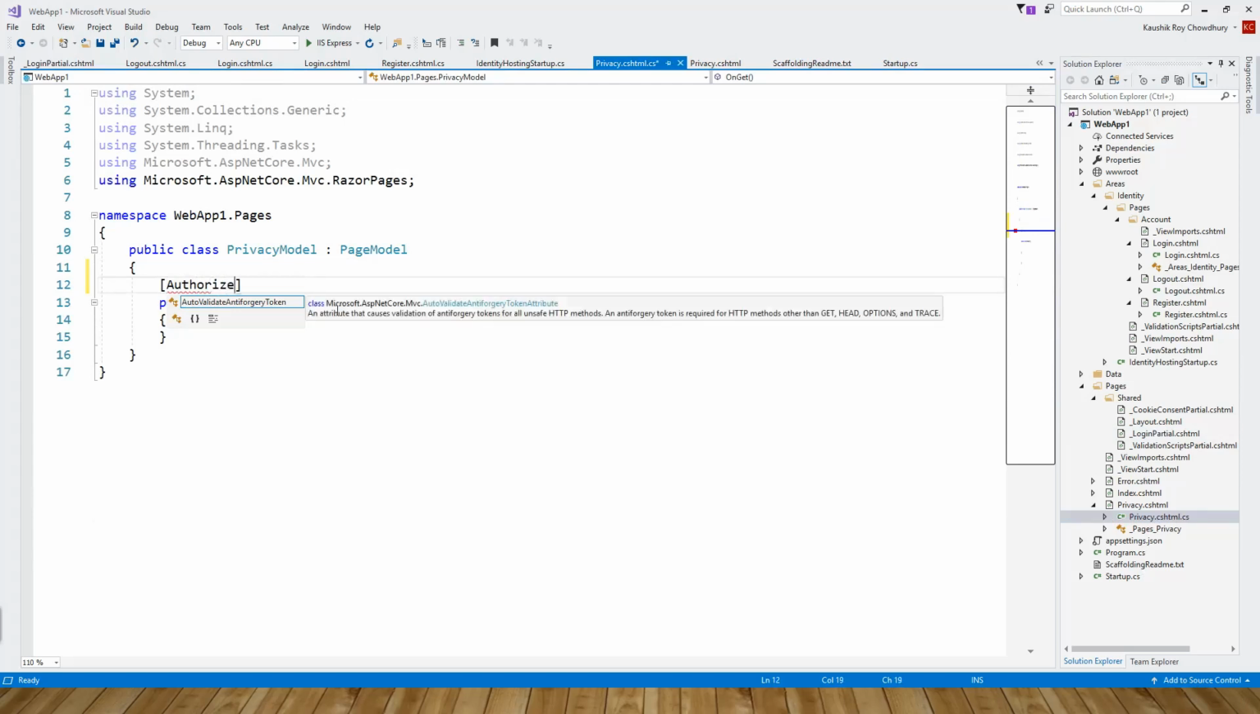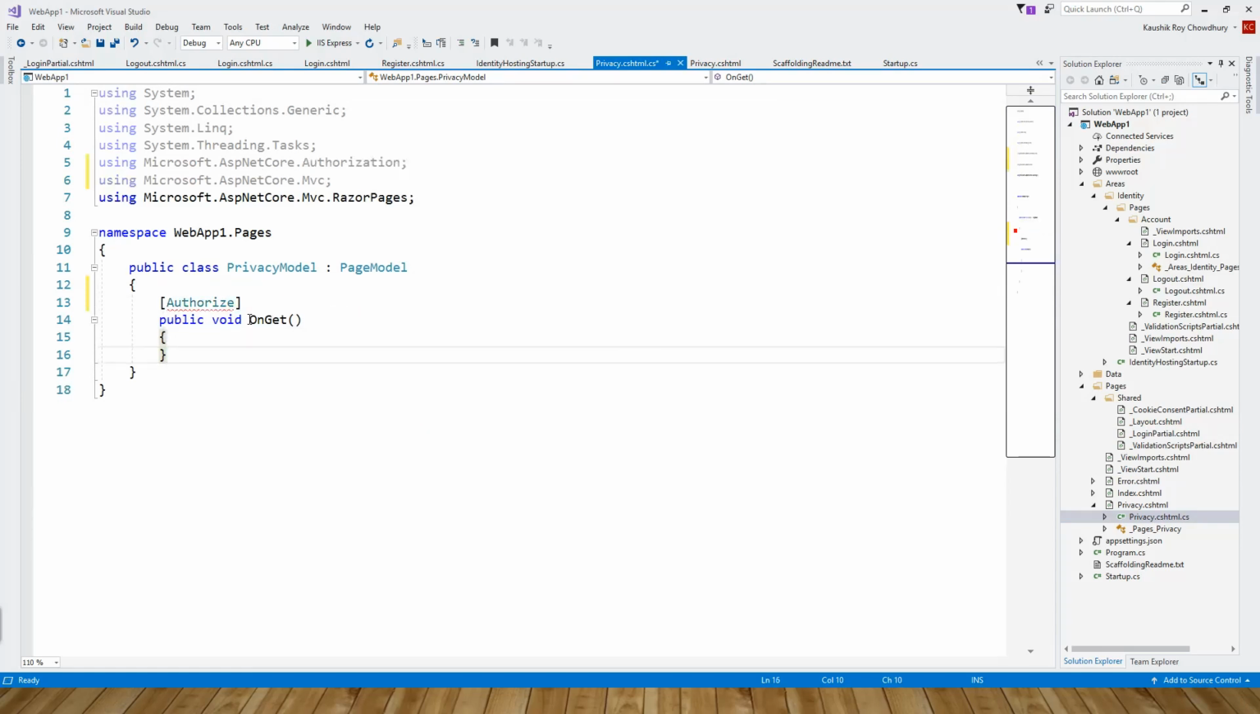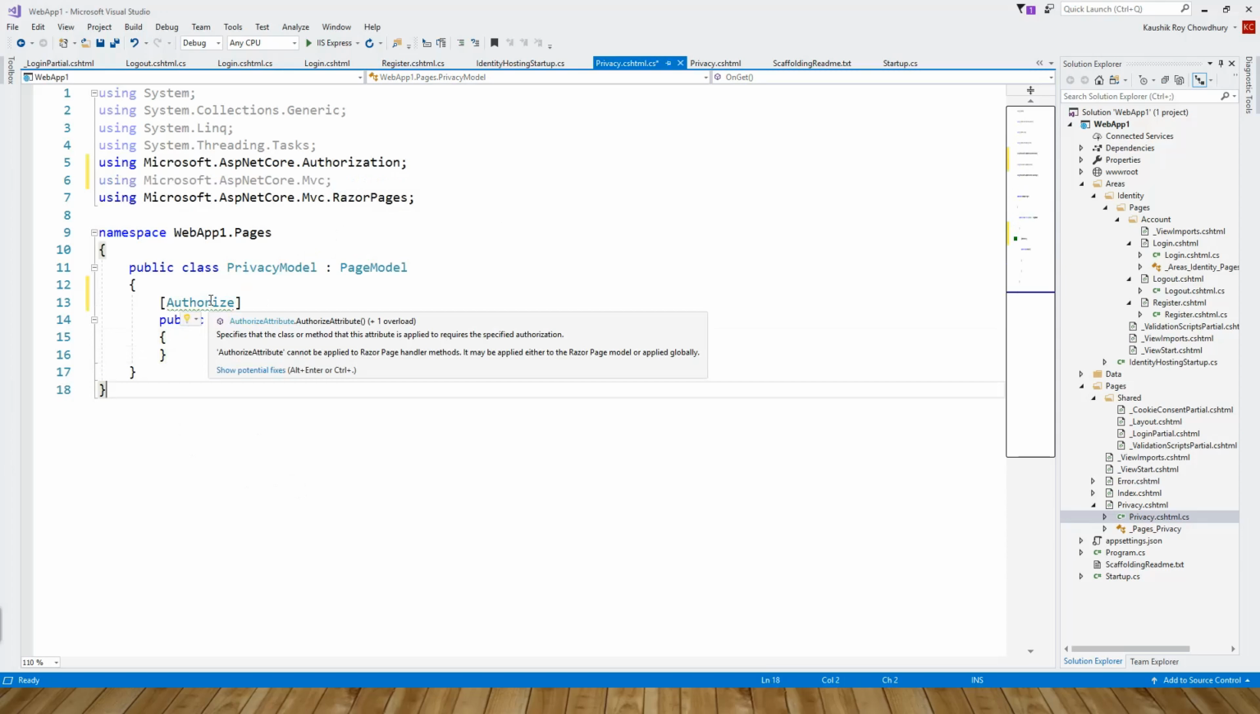Authorize, and there is something missing over here. Show potential fixes: ASP.NET Core authorization. Okay, so that's it, and we'll now explore. We'll add this. Now we'll test this application.